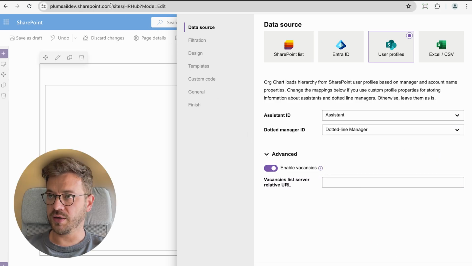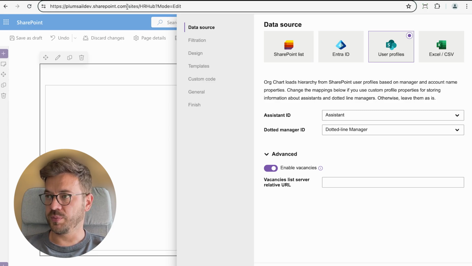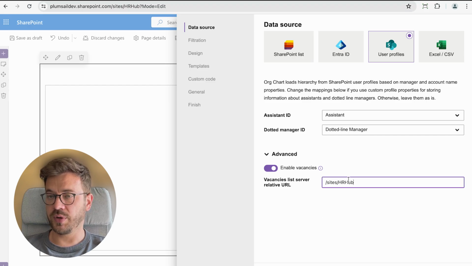Here, again, we insert the relative URL for the vacancies list server, which will be a SharePoint list, and we will not create this list in SharePoint, but rather choose to give it a name, and org chart will create the list and necessary columns in it by itself. So I have to copy the relative SharePoint URL, add /lists and /list name. This is the name I want to use for my vacancy list, but you can use any name you like.